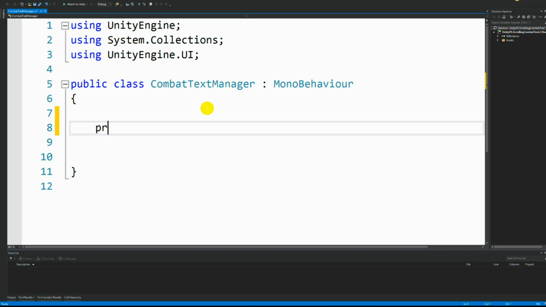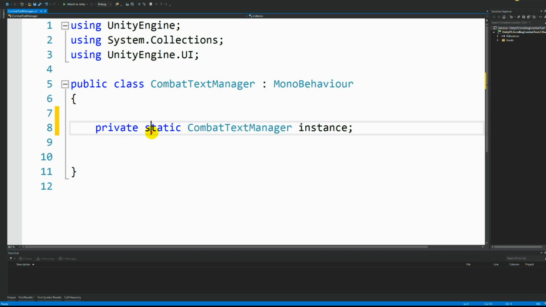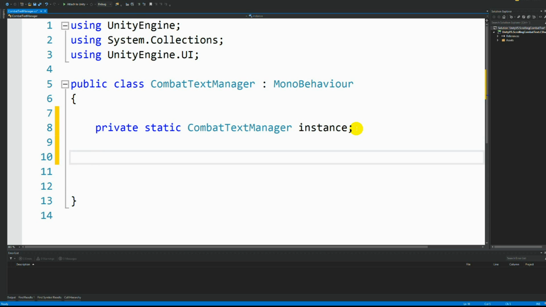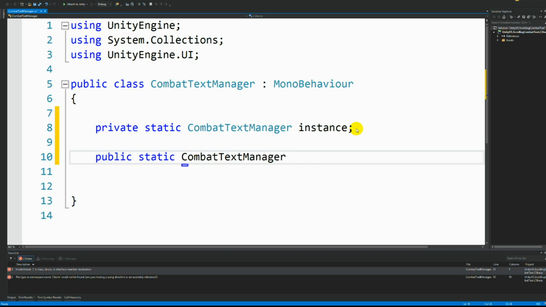So basically we are going to write private static combat text manager and call it instance. Okay, so this is the accessor. It's going to be private. We're creating a static instance here, and the reason that it's static is because we want to be able to access it on the class level, and I'll show you in a moment how this works. Then we need to create a property to access it, so we are going to write public static combat text manager, and we're going to call it instance with a large I.